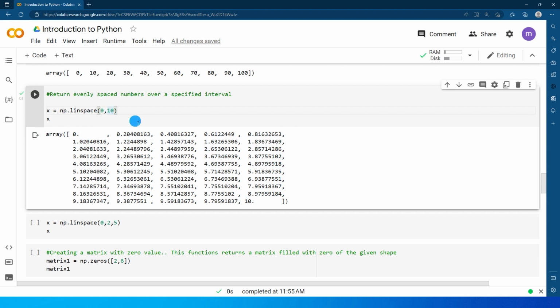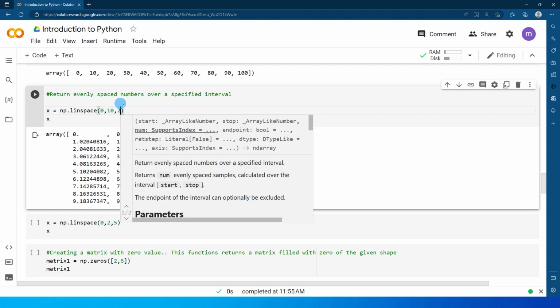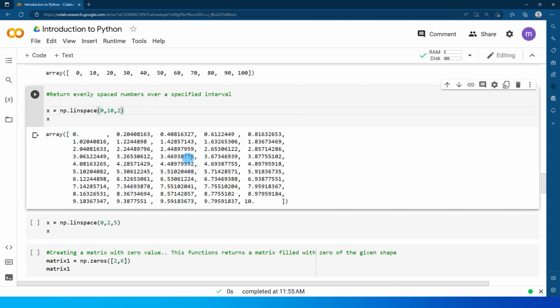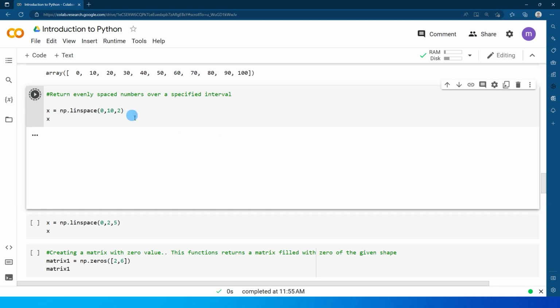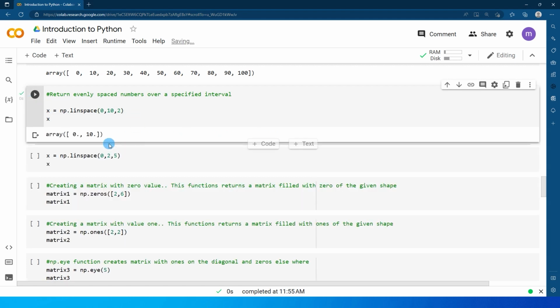Now, to help you understand this better, I'm going to enter the third parameter over here, which is the number of elements that we want in that particular matrix. If I run this code, you will see that it has now created a matrix of 2 elements, 0 and 10. Now, if I change this to 4 and run this code again, you will see that it has now created 4 equally distributed elements.